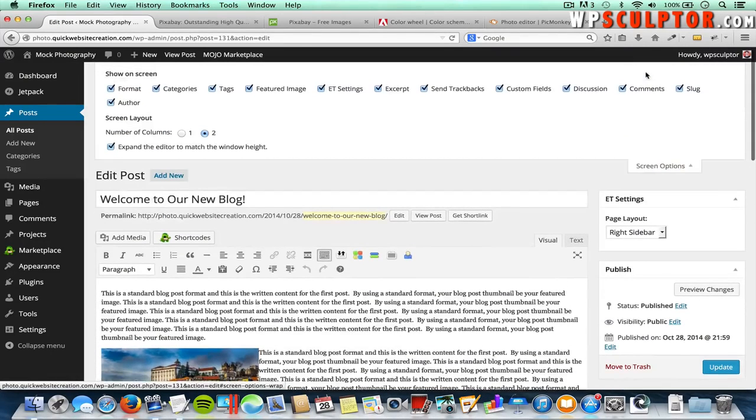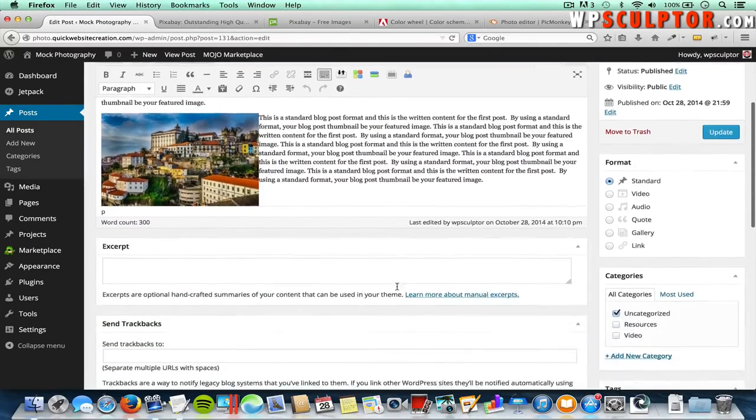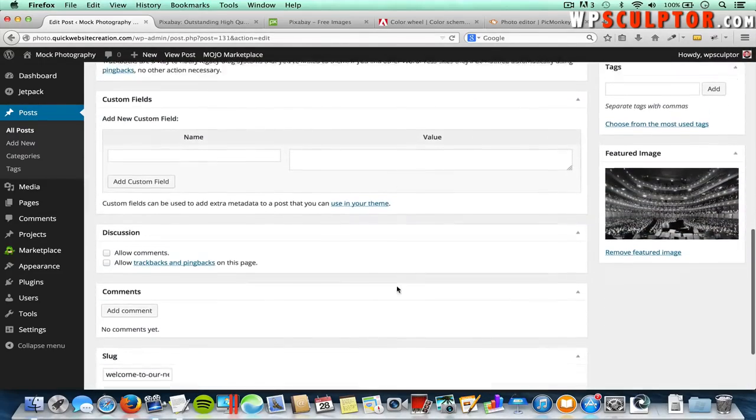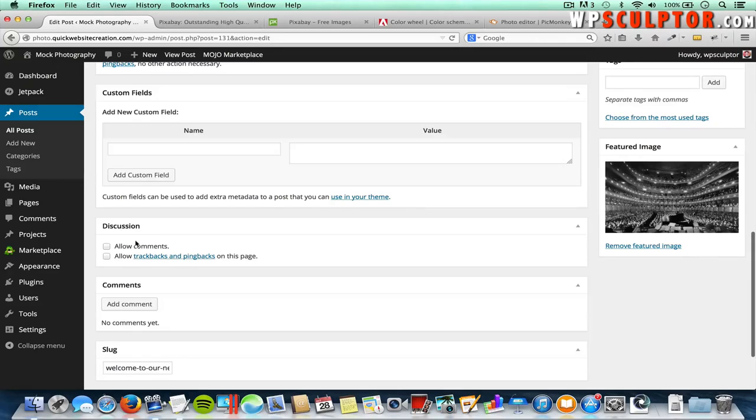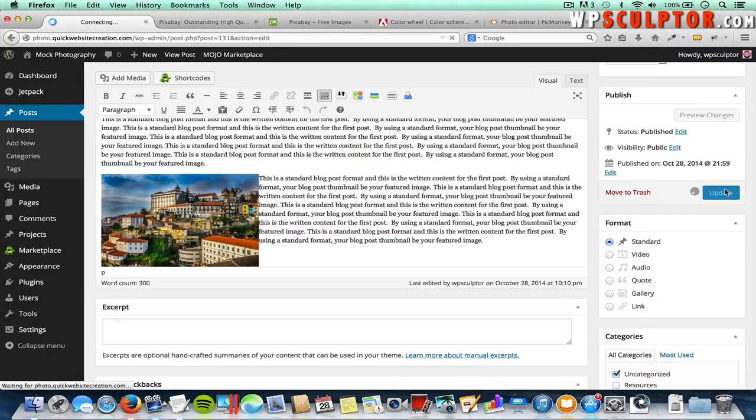and go to screen options, and you should have all these checked, but you want to make sure that you have the discussion and the comments options checked. We'll click there to minimize that and scroll down. And right here, if you wanted to override the default setting to not allow comments, we could click on allow comments, check that box, and then scroll up, and we can update this post by clicking on update there.